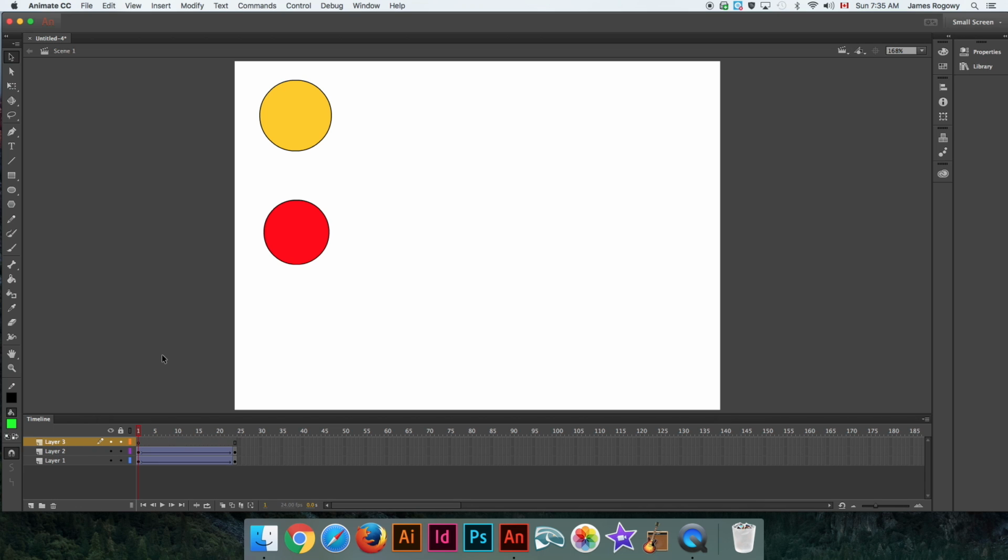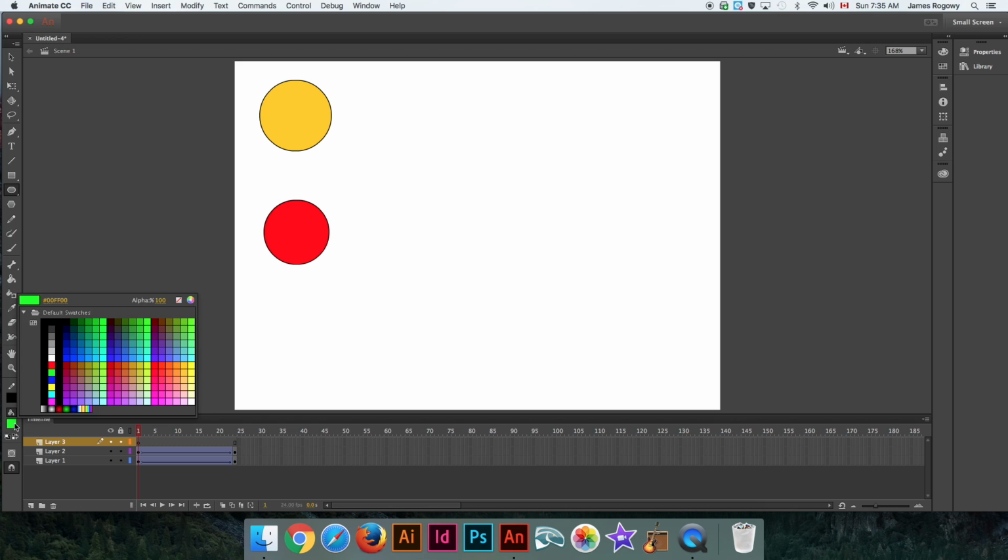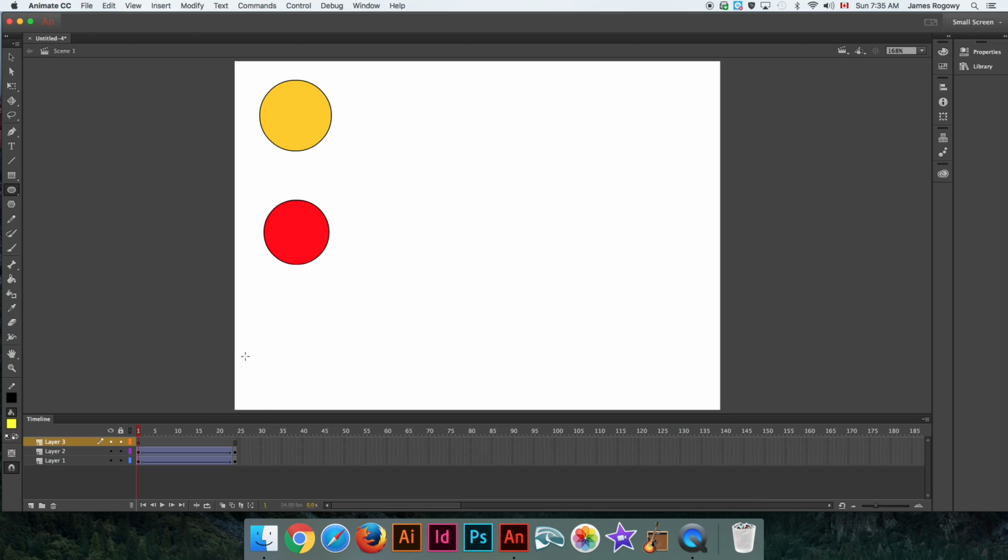Now, for the last one, I'm going to just make a new layer. We're going to look at a button. And a button sounds pretty straightforward, but I'm going to explain exactly how it works within Flash. Let's use the oval tool again. Let's set it to a color like yellow. And let's make a circle. These are all circles.